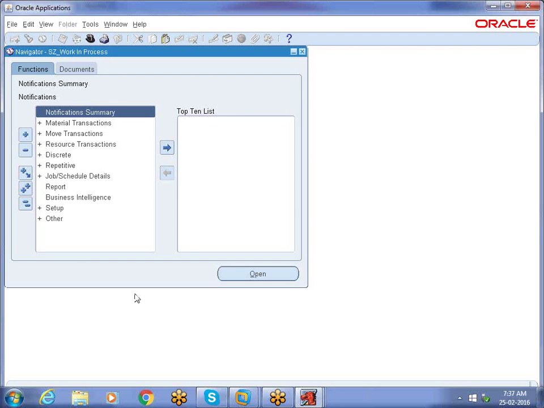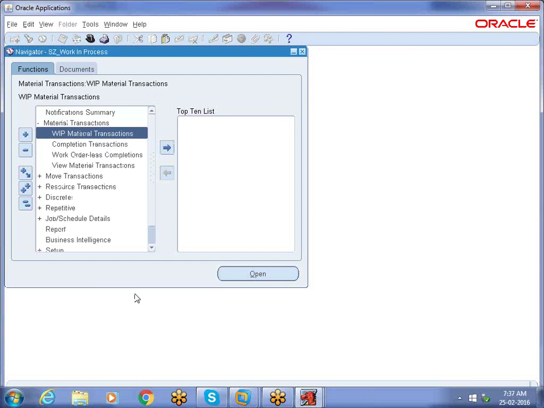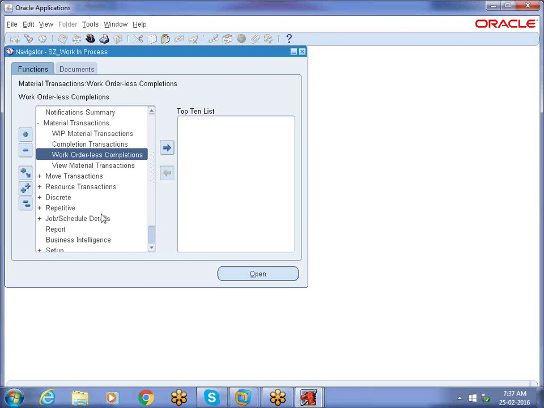Navigation: WIP, material transactions, work orderless completion. Here the meaning is clear, right? Work orderless. There is no DJ, but I am going to produce it. It is another transaction. Work orderless completions are another WIP transaction.